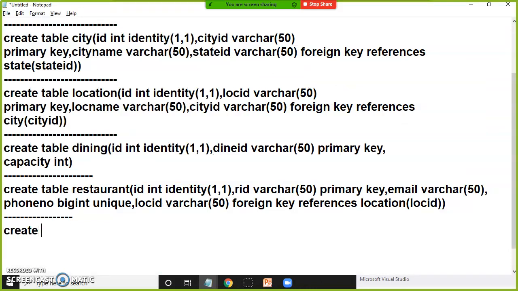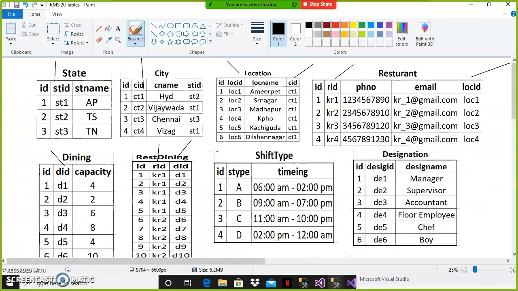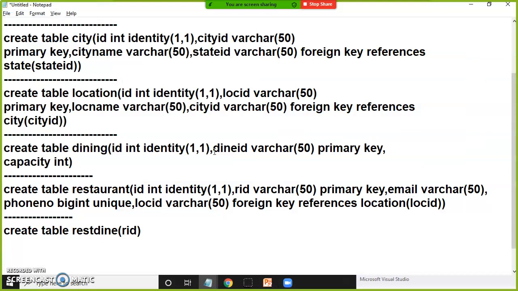So here I'll write something like create table rest dine table, and here you can see the 2 column names. One is RID, restaurant ID. I will give here varchar of 50, RID varchar of 50. I'll apply foreign key actually. I'll apply foreign key references.